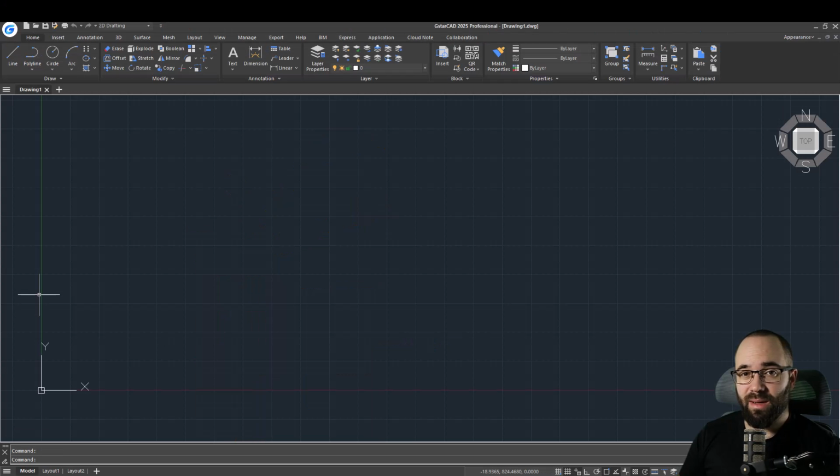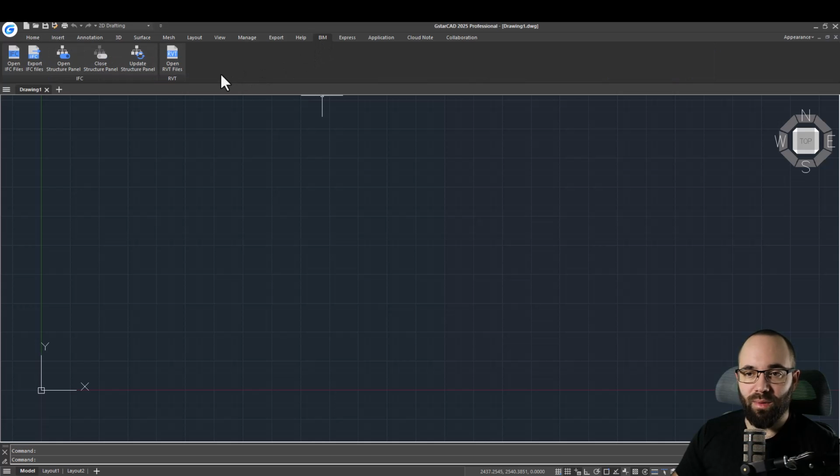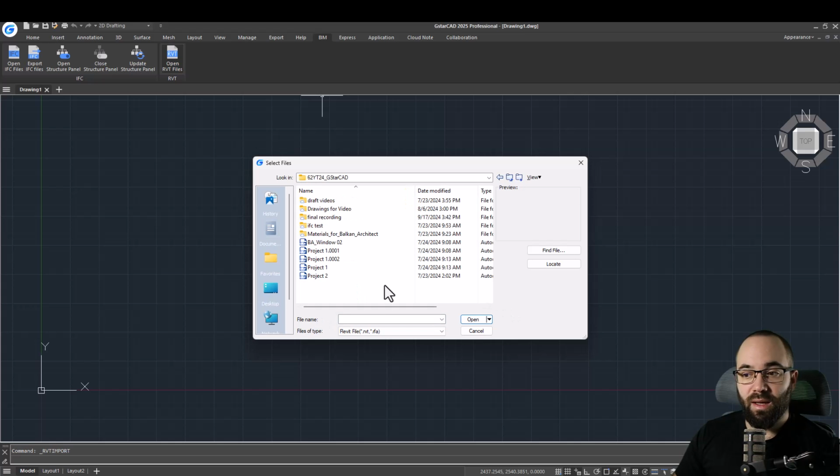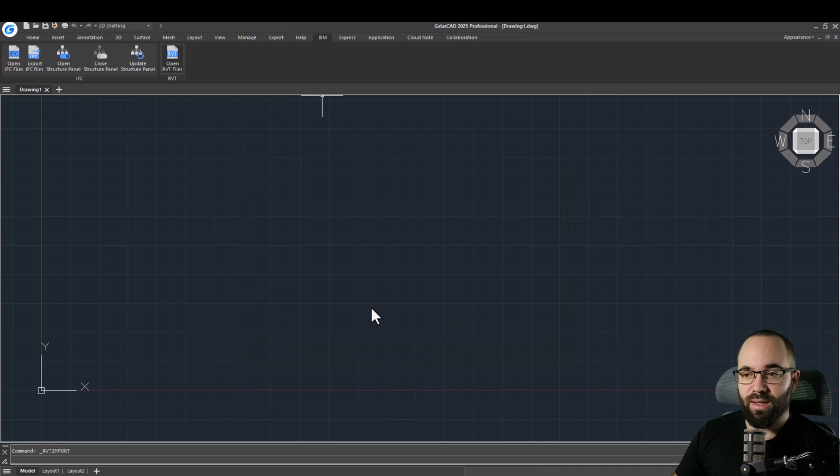Now let's talk BIM. After all, this is a BIM or Revit channel. So here in the GstarCAD 2025, we have the BIM tab, and on the BIM tab we have a Revit panel with Open Revit Files button. When we click on this, it's going to open up the Select Files menu. Here we will find the file that we want to open. In this case, let's open up this project 1. So I'm just going to hit open.